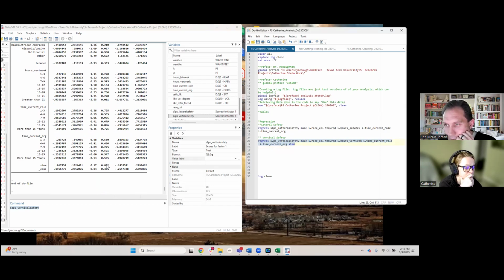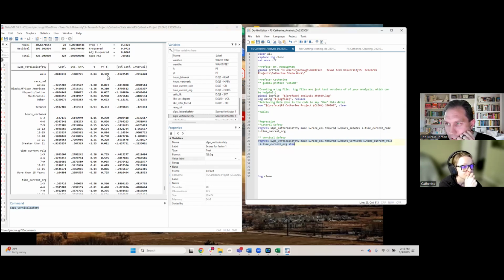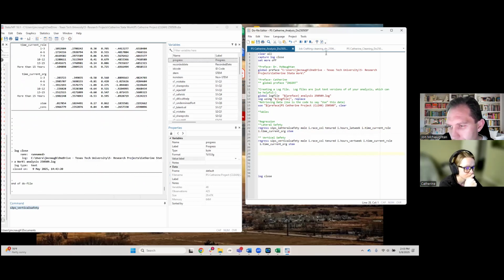And STEM is not significant, and it does not capture that. Did it change any of our other ones? No, they're still significant. Maybe add STEM in here too. All right, so we can run this.